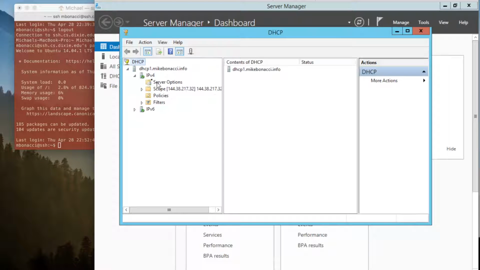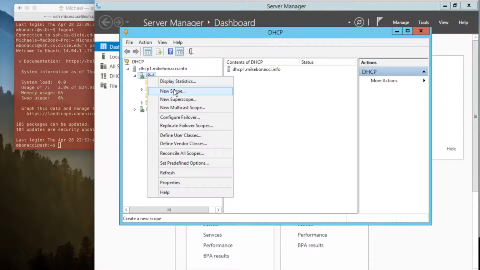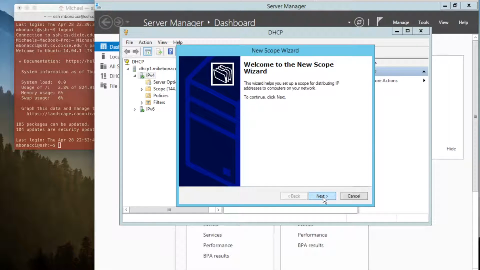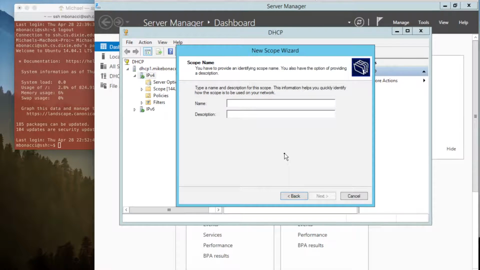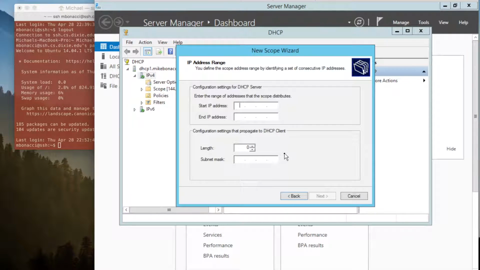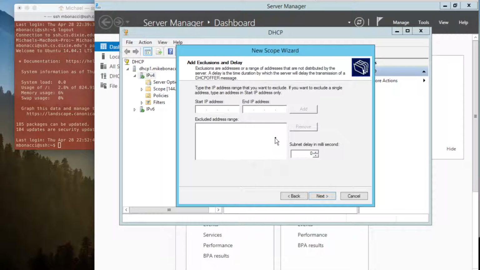So if you want to do that real quick, we can go, so new scope. You name the scope. So this is like test scope. And then you give it some start IPs. So you say, I want it to start on this IP and I want it to end on this IP. And then here's the subnet mask. So go ahead and hit next.